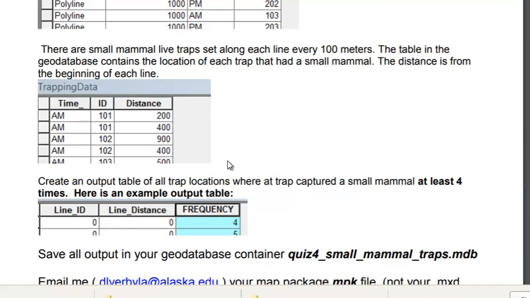What we want to do is create an output table of all trap locations where at a trap there was a small mammal capture at least 4 times. So for example, on this trap line at this distance, 4 times a mammal was trapped. At this trap line at this distance, 5 times a mammal was trapped. So it's another linear referencing problem.